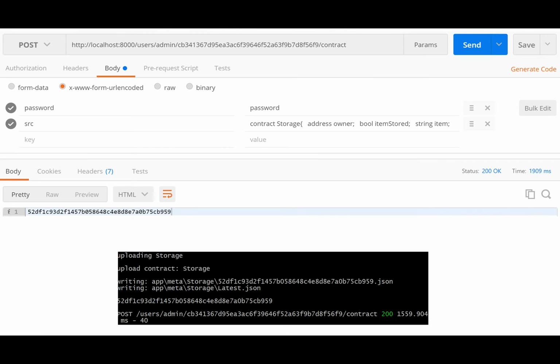What about contracts? Contracts are very similar. You're going to have localhost users, and then you want to have the user you're posting from. So in this case, the contract I'm uploading will be posted from the user named admin, and then you'll have his address, like we said before, and /contract. The arguments for uploading a contract are the password of the user that you are sending it from and the source of the contract code. So in this case, password of admin is password, and the source is going to be the copied string of the contract I showed before.